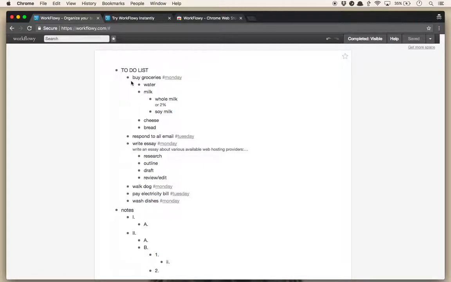You can also have notes for each bullet point, which is useful for longer passages of text you may not want to include all in one bullet point.